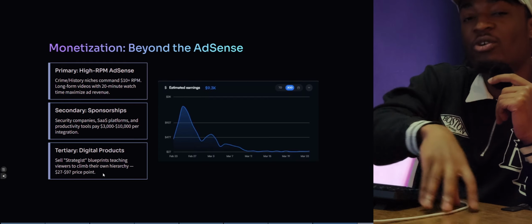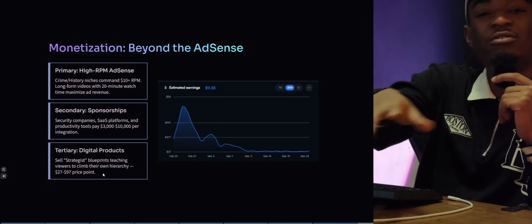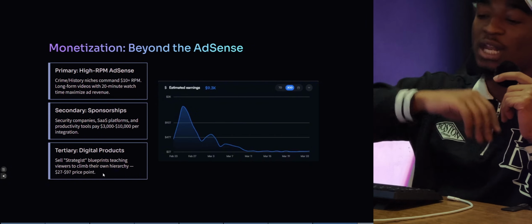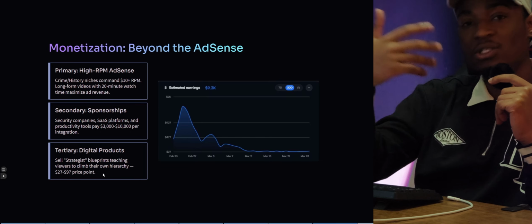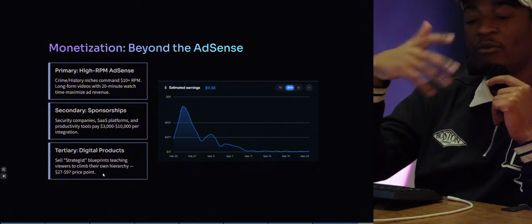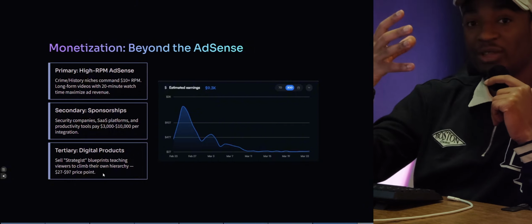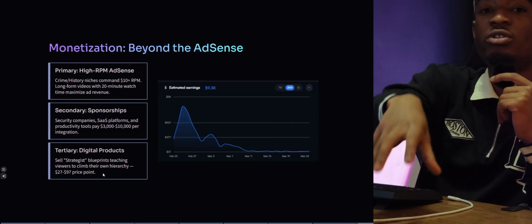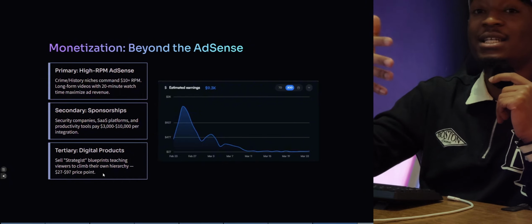Then from there you can sell products. You can sell a course. It doesn't have to be a course. You can have a program, you can have coaching, you can have whatever you think is going to deliver the most value, because the important thing is to still deliver value from it. You don't just want to make content for the sake of it. You want to deliver the value.